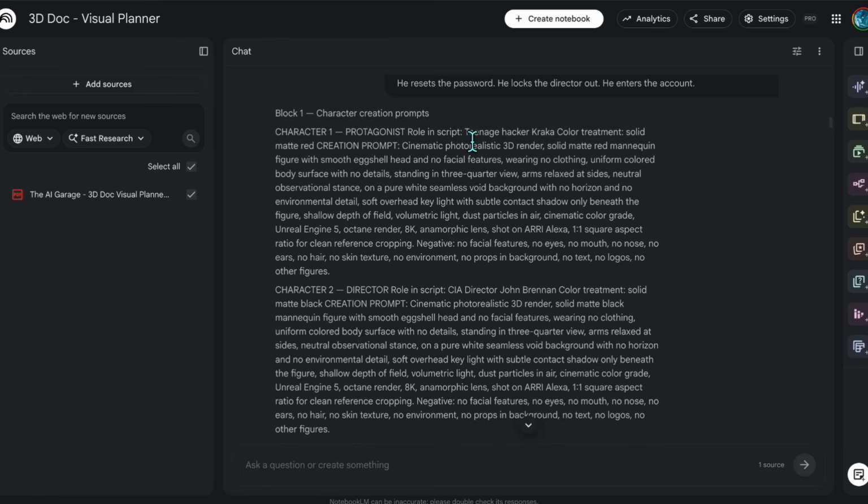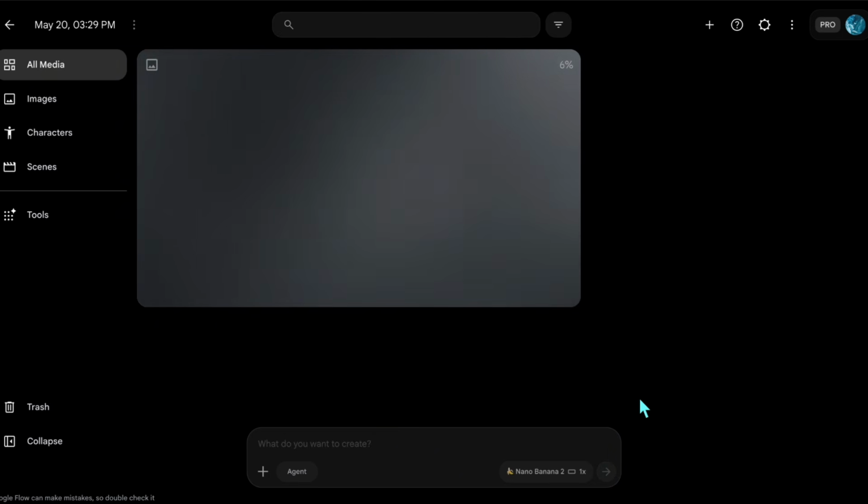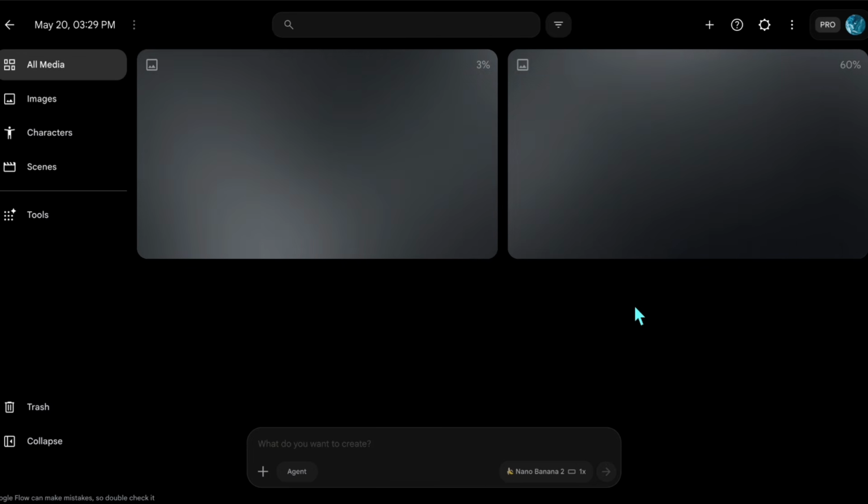Back to the Visual Planner notebook. Copy the first character prompt. Paste it into Flow. Hit Generate. While that's rendering, copy the second character prompt and submit it too. Flow runs both in parallel.